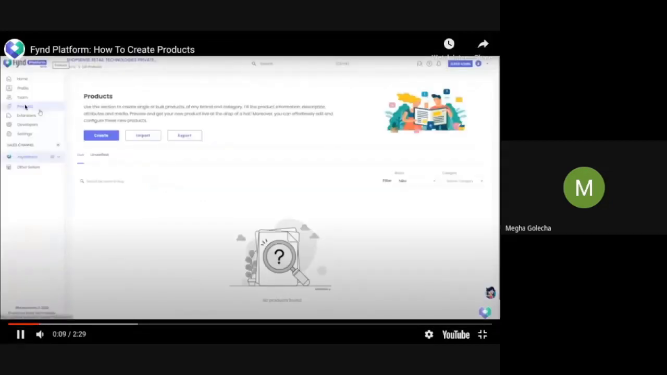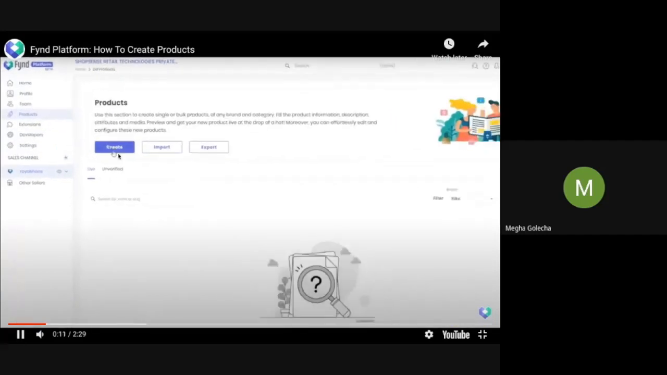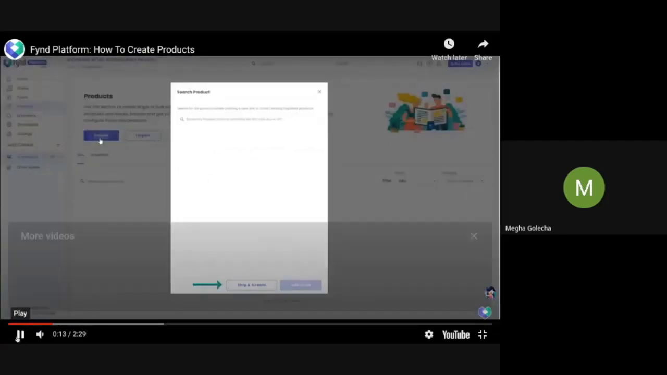You need to go to the product section and click on create. This is where you will search. You can either search your existing product, or if you don't have it already, you can skip and create a completely new product.